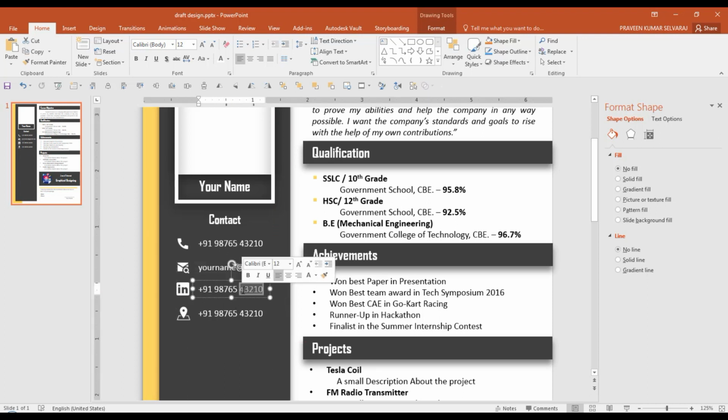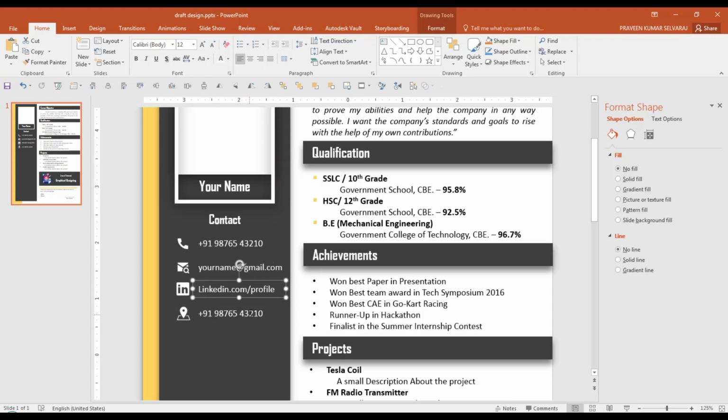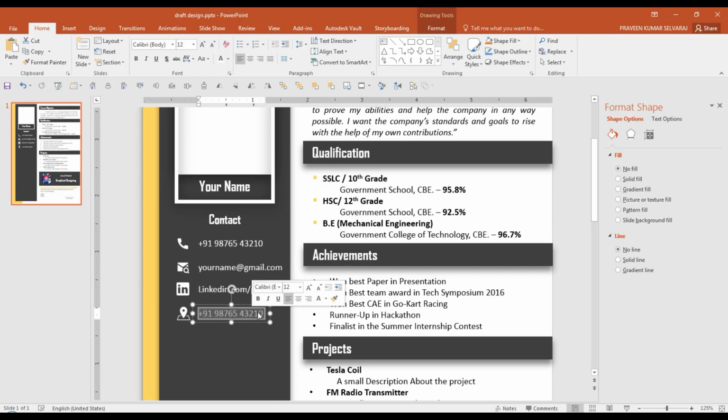Yes. The linkedin.com/profile. And the location will be door number, street, city, state.